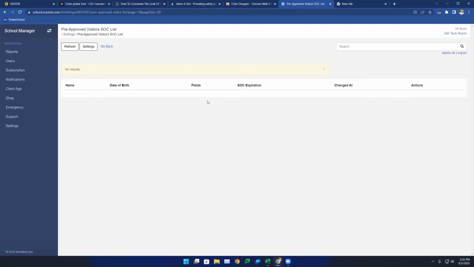They will not get flagged. Once the 8th day rolls around, their records expire. And the next time they come in, they will get flagged again because it's doing the sexual offender check again. And so it's always going to flag when the offender check is done. And that's why we have this pre-approved visitor list, just for that reason.